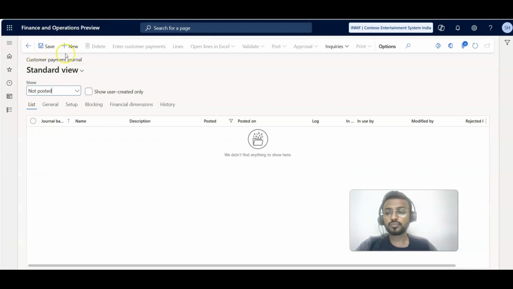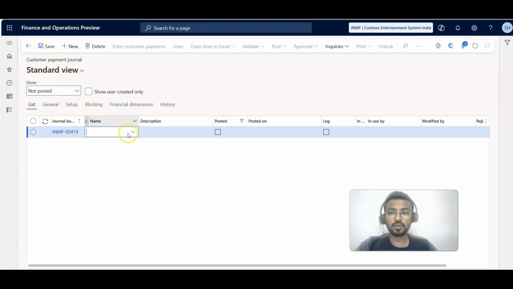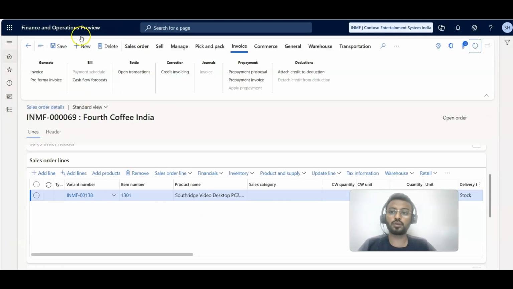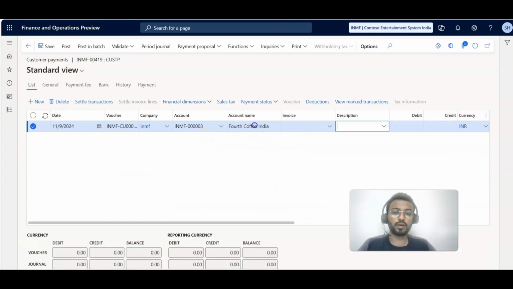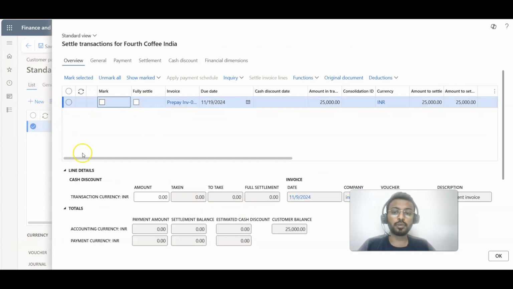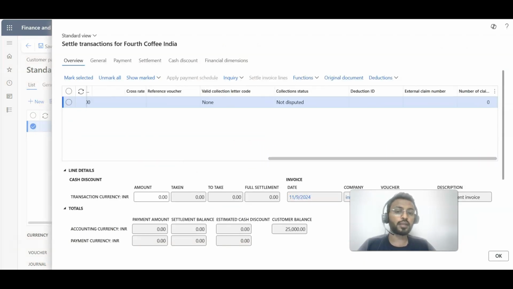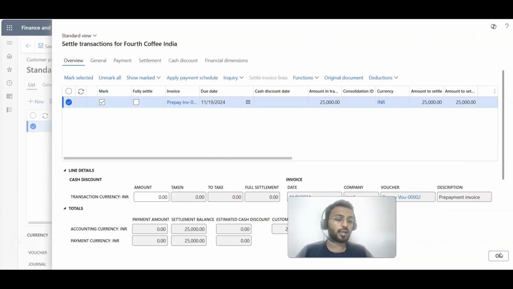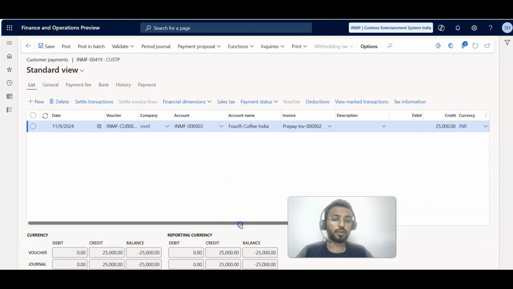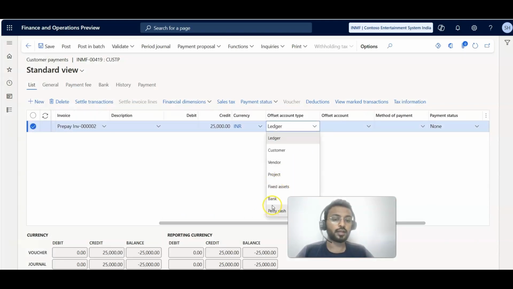So I'm going into the customer payment journal, and I'm doing the customer payment over here. Which customer have we taken? Once you select the customer, the settlement transaction tab will be enabled over here, and in the settlement transaction you will find the prepayment invoice of 25,000 out of the total invoice of 50,000. So you can mark this payment with the prepayment invoice and click on OK. So this prepayment invoice is settled with this payment.